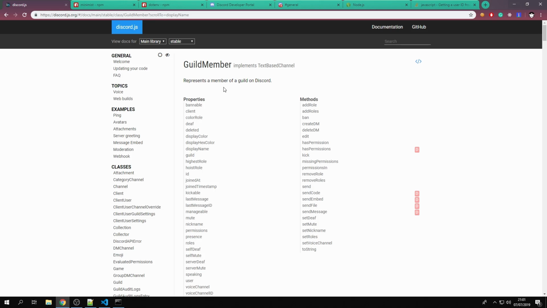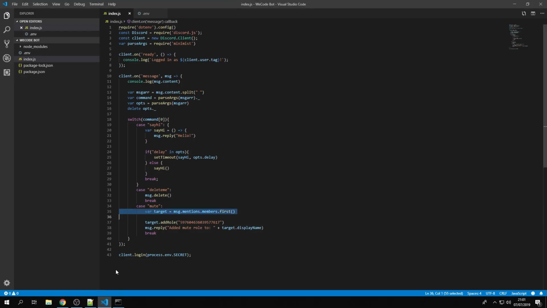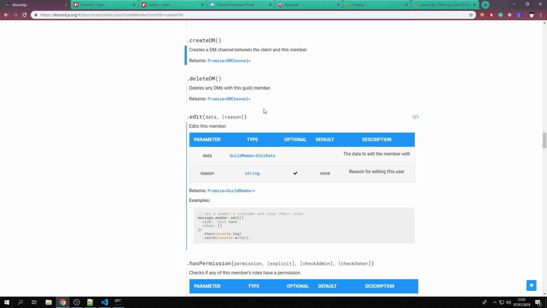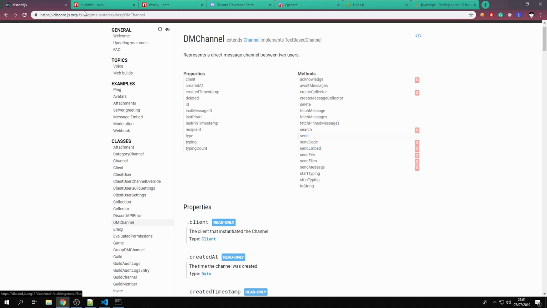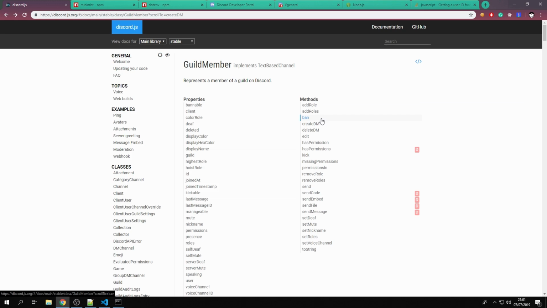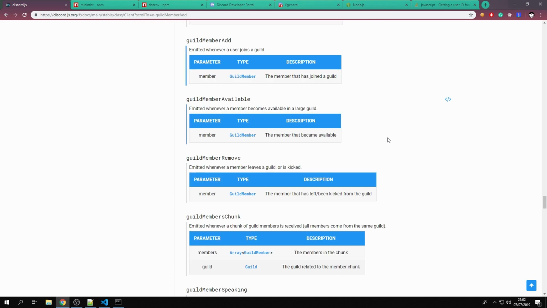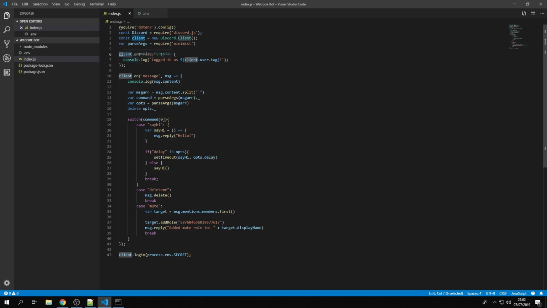There's lots of other methods that you can use on the actual guild member. As you can see here, createDM. You just create a DM and then you would send a message to them with send. Or if you create a ban command, you could just say target.ban(). There's tons of other methods and properties that you can take advantage of. Like if we look at the client class again and look at the guildMemberAdd event, we can just target that with client.on guildMemberAdd and then maybe send them a greeting message via DM.